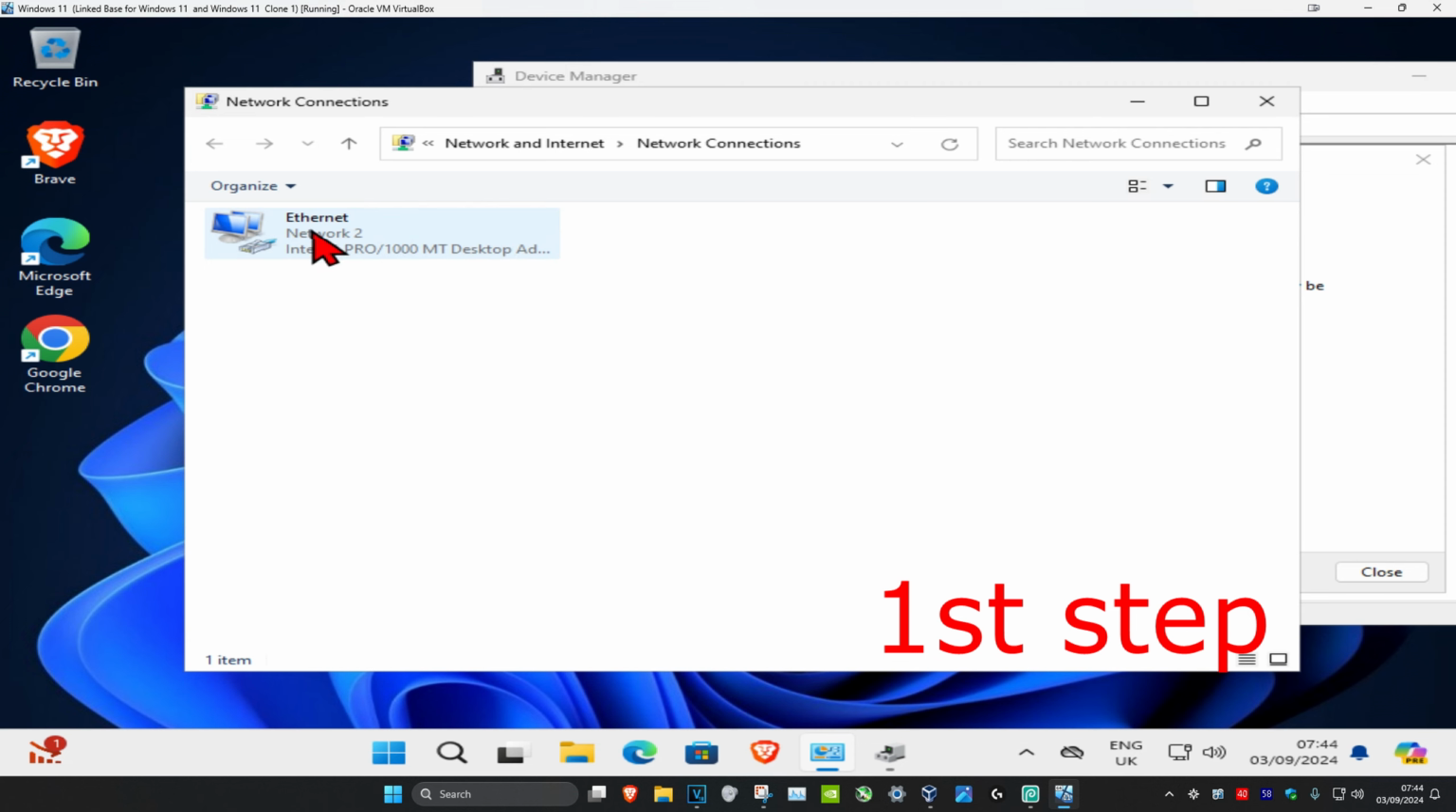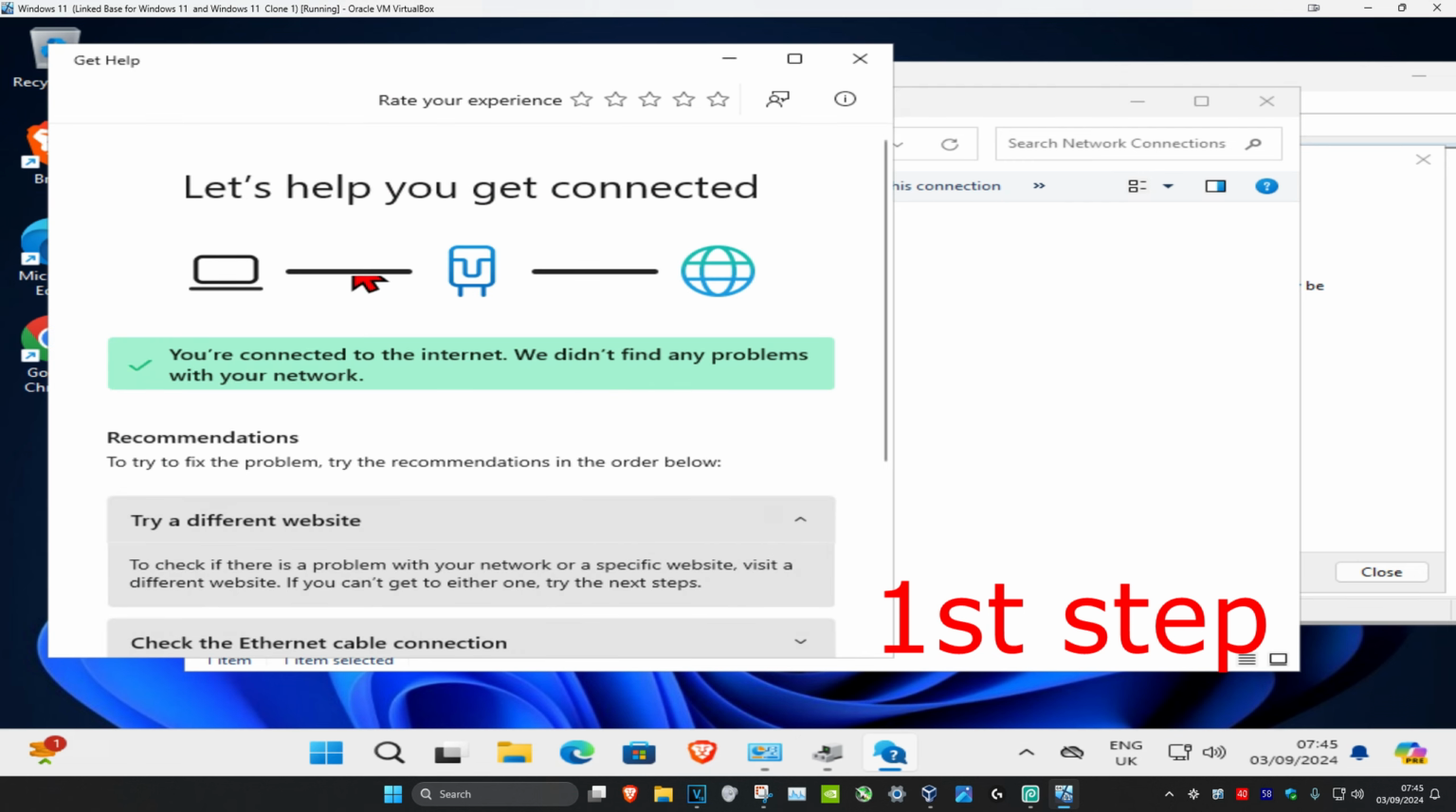And now you want to head back into this window, you want to click on your network adapter once, and then you want to click on diagnose this connection. And now if any problems come up, then it will fix it for you.